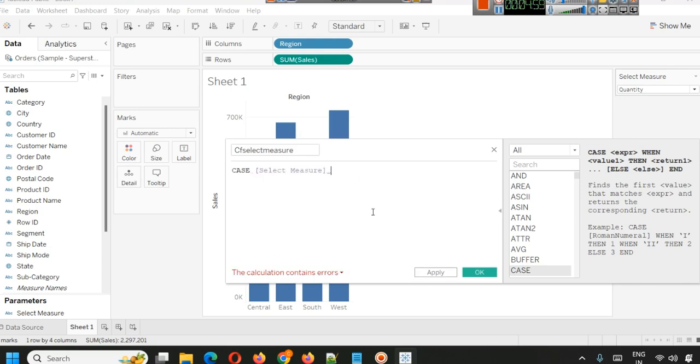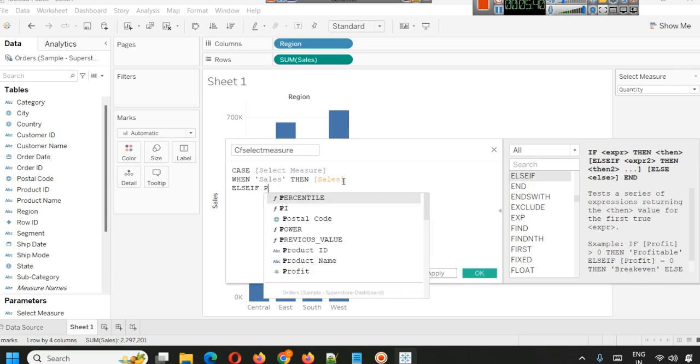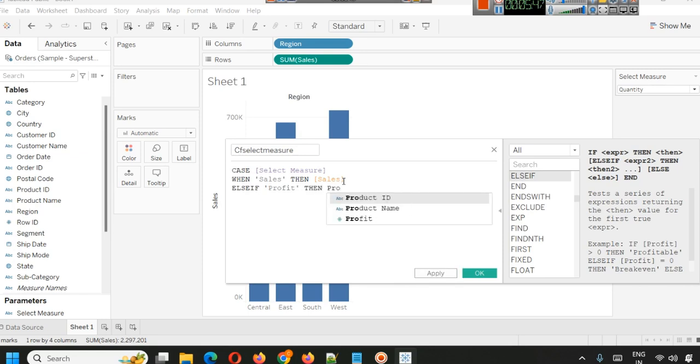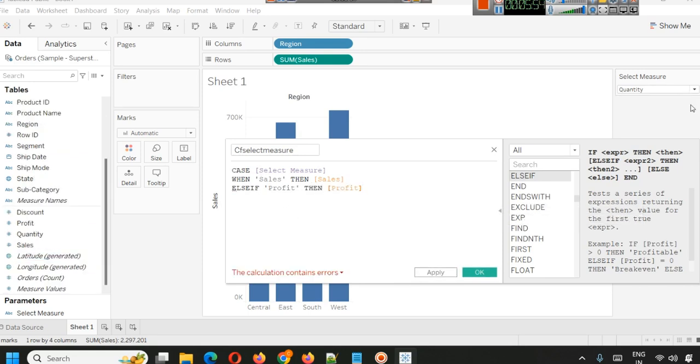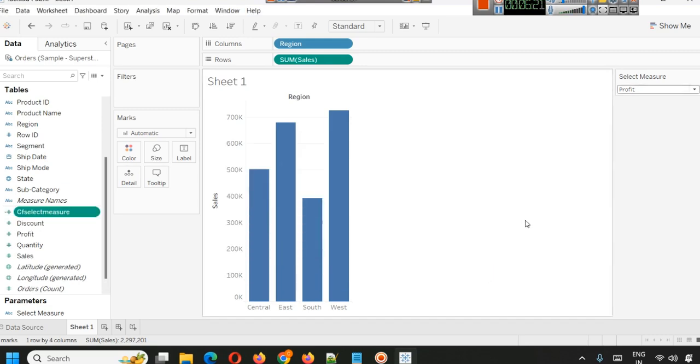So there are four cases for us. CASE select measure, WHEN sales is selected, then we will select the sales field. Similarly, when profit is selected we will select the profit field. So else if profit then profit, you will write like this. Similarly we will write for all four conditions. In CASE you just have to write WHEN. If you are using ELSE IF you have to write IF, otherwise you have to write WHEN.